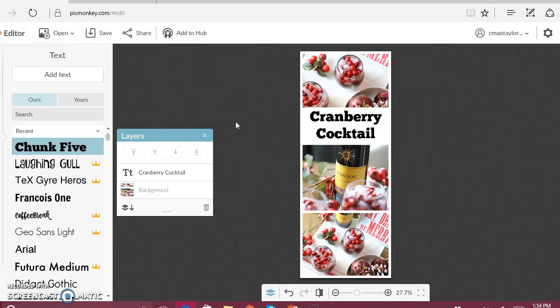But basically, that's the basics of PicMonkey. There's a lot of really cool things that you can do with it once you kind of get in and get to know it. But these are the basics that you'll need to know for editing photos for your clients.